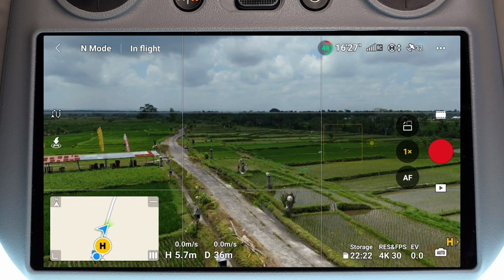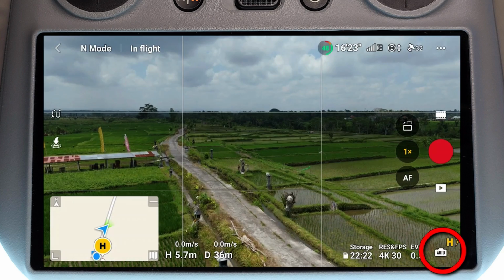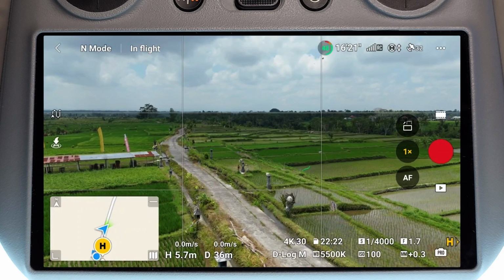So moving down from there, we then have the auto or pro mode option here in the bottom right. If we click on that, it's going to change it between auto and pro camera mode. Now, auto basically just means the drone is doing all the hard work for you, where in pro mode, you have more control of all of the different camera settings, allowing you to use things like ND filters to get more cinematic looking footage.